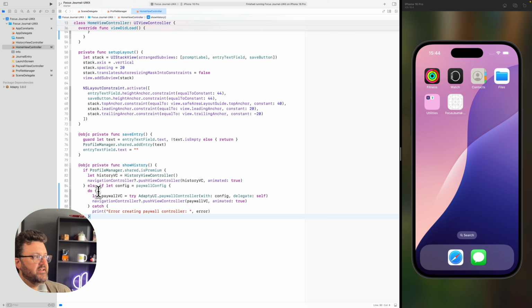So we're going to put into the else block a do try catch that will go out and create the paywall controller and then show it. So AdaptyUI.PaywallController with config and delegate. You're going to pass in the config as one of the arguments, and that's how it knows what to show, what the actual configuration is for that paywall. The delegate we'll get to in just a second.